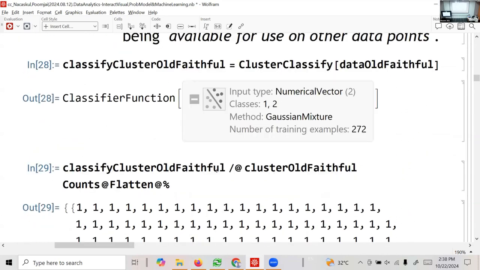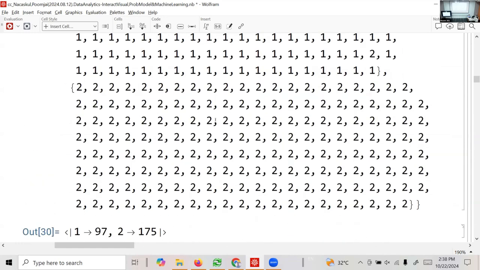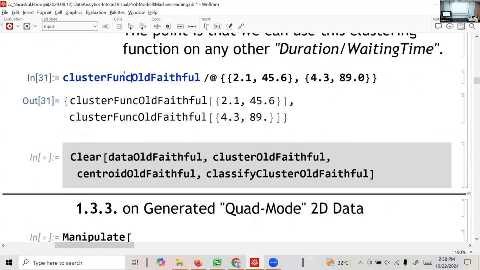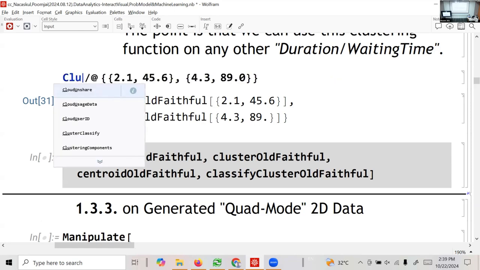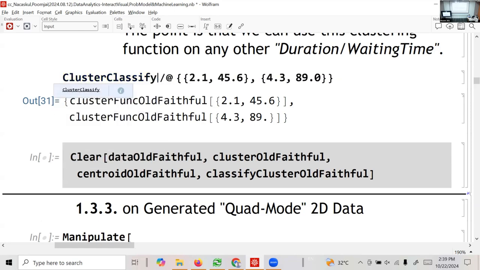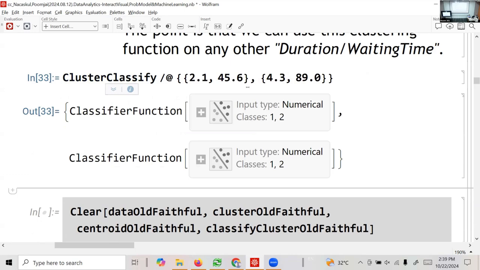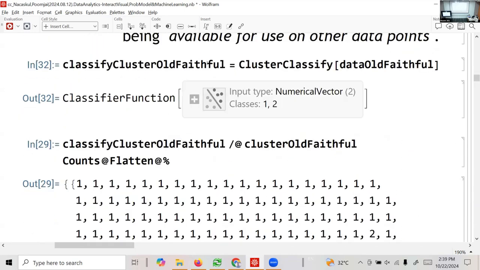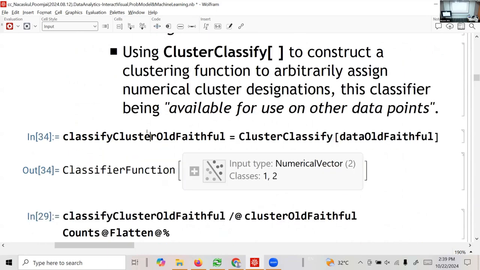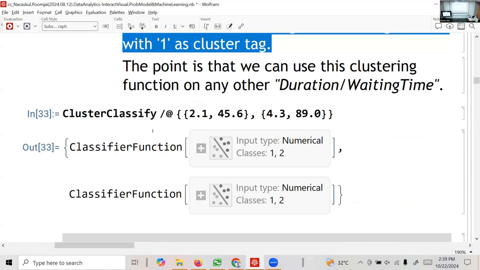Oops, I haven't built this. Oops. Sorry. Cluster classify old faithful. I think I named it wrong. My bad.